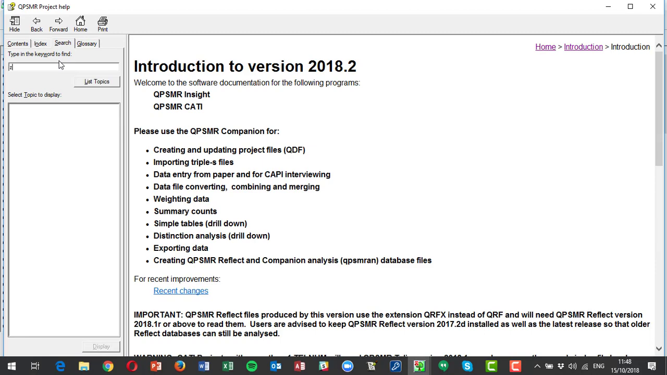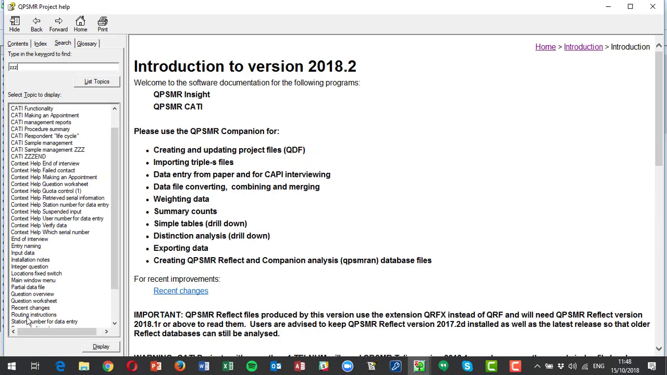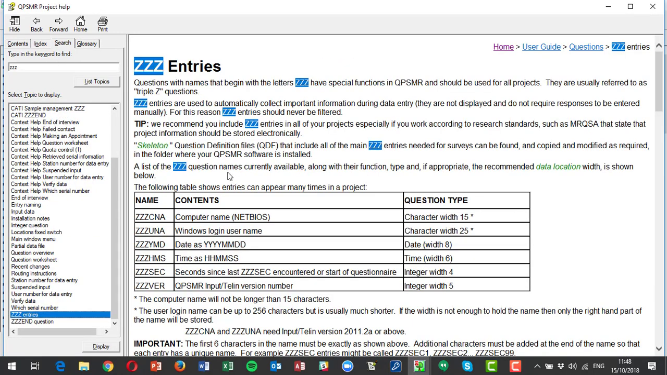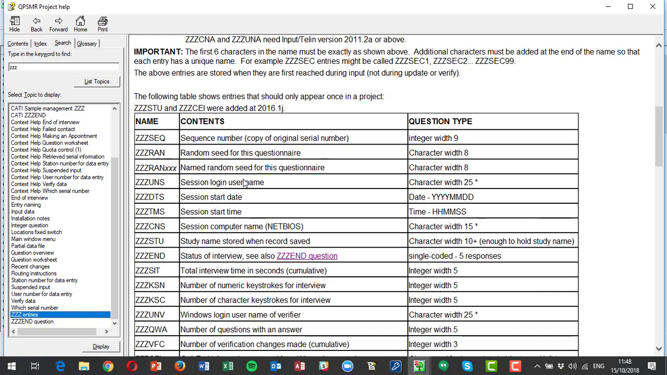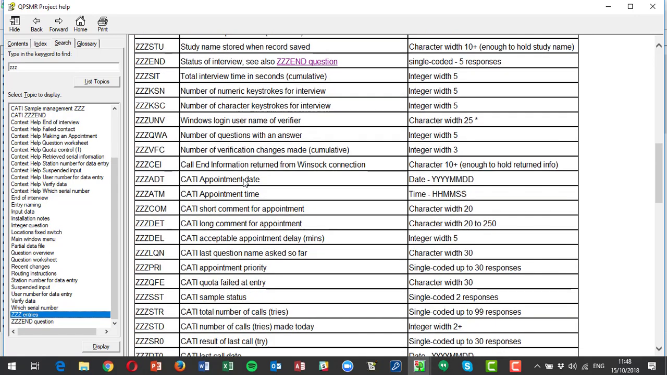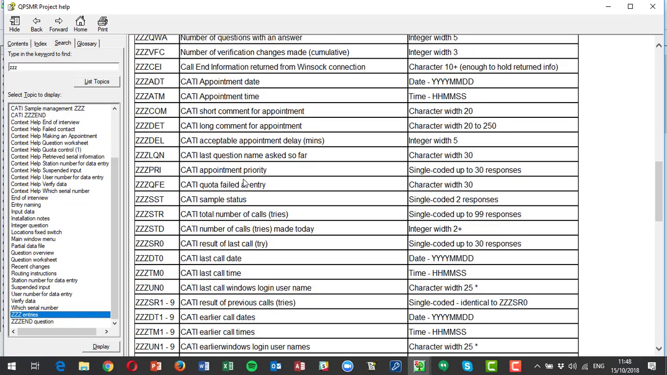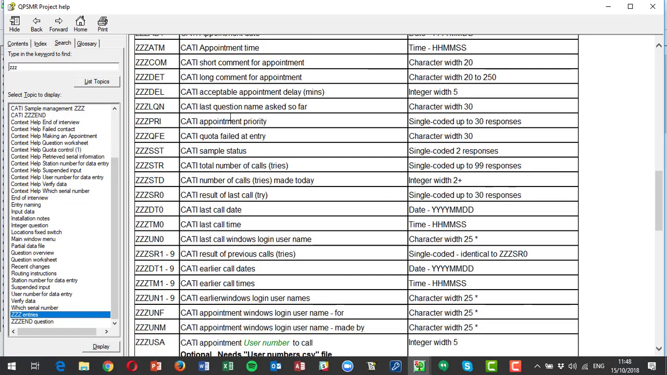And if we search for ZZZ and scroll down, we'll find here is a list, and I went through all these in a previous video on ZZ entries, but I stopped at the point that it went on to the CATI topics down here. So you can see here there's a list of ZZZ entries that apply only to CATI interviews, because things like setting an appointment are really not relevant to a paper survey. And you can see the ZZ entries here.